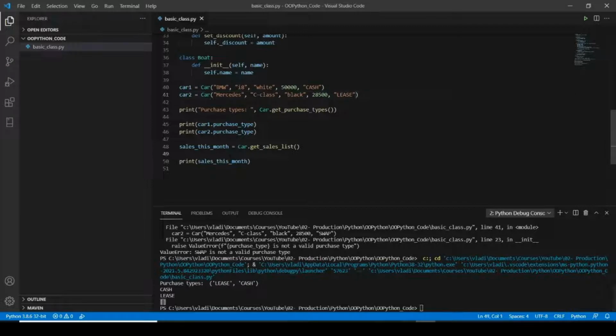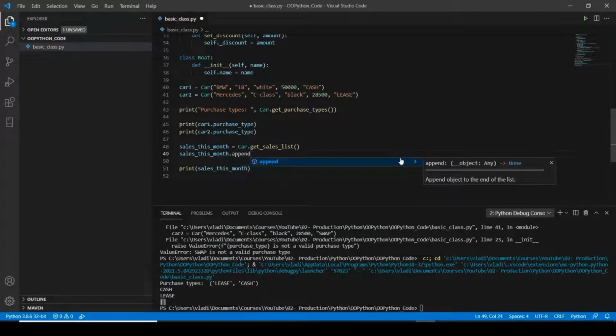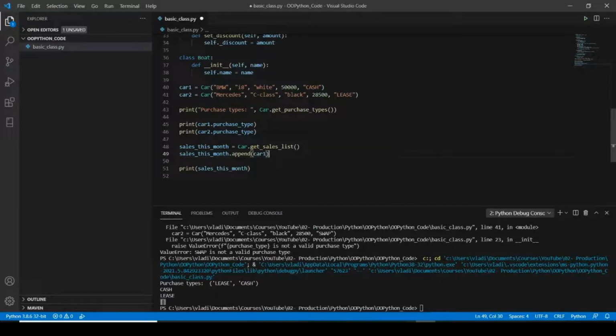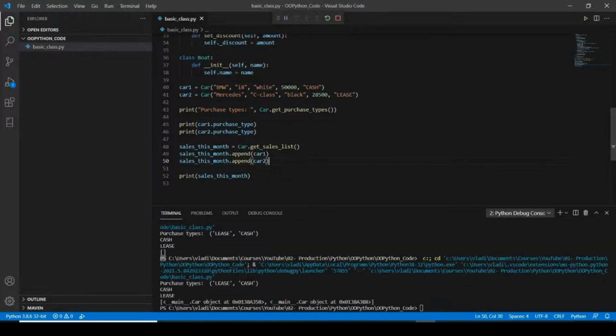So on the next line after the sales this month, we can write something like sales this month dot append. And as an argument, we'll pass, say, car 1. And similarly, the next line is going to append car 2. And as you can see, we now have a list with two objects, car 1 and car 2. I hope that is clear because we need to move on.